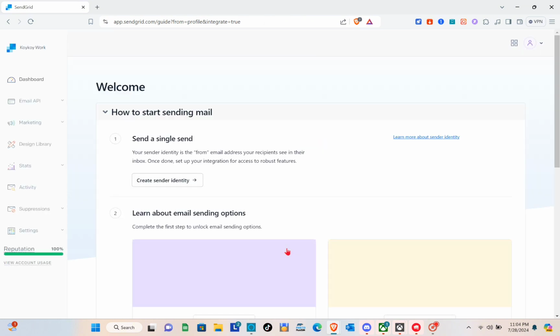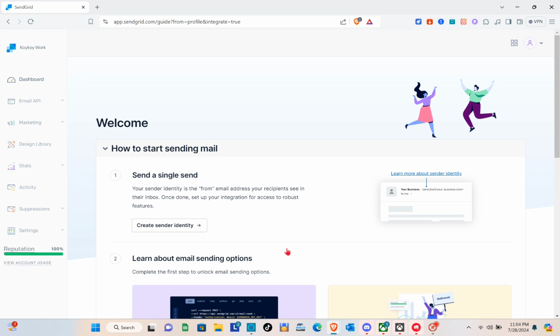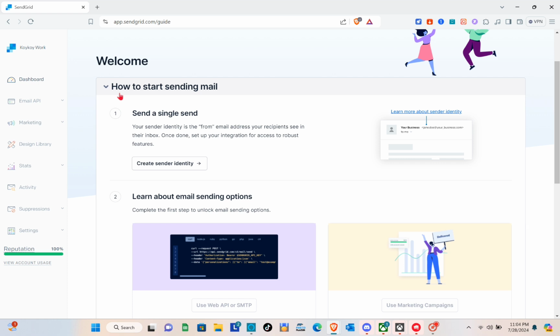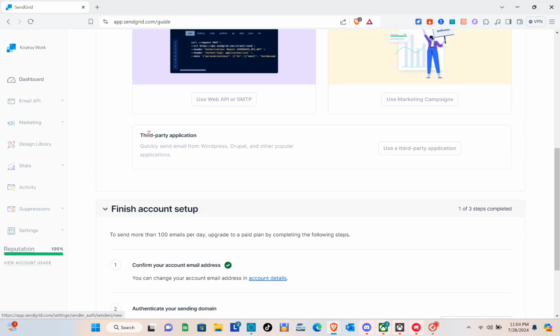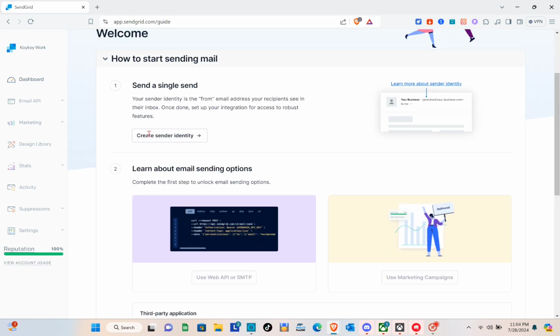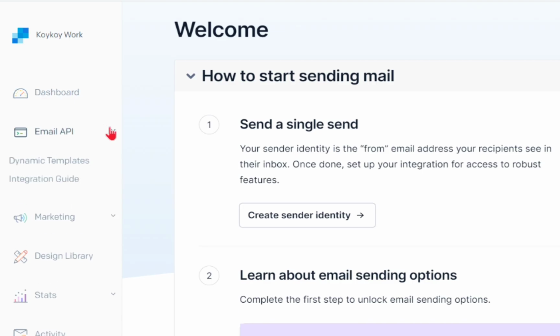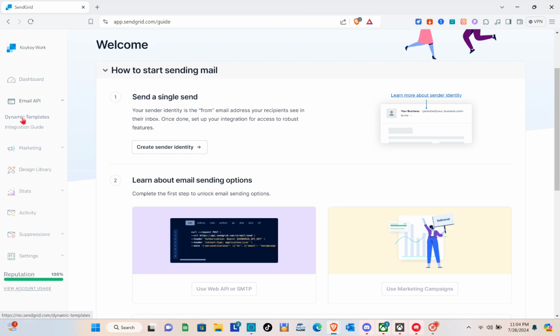Just wait for a couple of seconds, and once you're here, you'd be able to see this option right here: how to start sending mail. You have here a guide for single send. So you just have to explore these things, and then if you think you're ready, let us now proceed to this email API section. Of course, if you'd like to finish setting up your account, then you can do that as well.